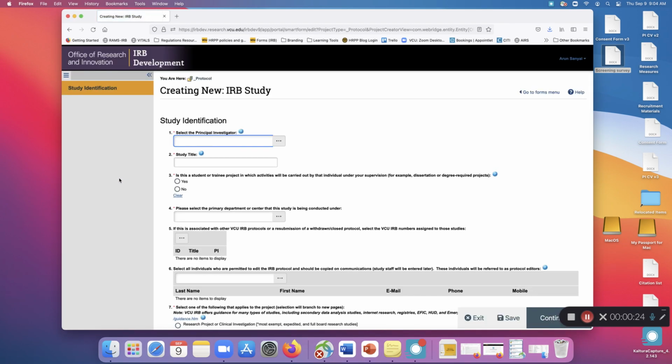This will automatically take you to the first page of the SMART form. The SMART form is just the series of questions we ask to elicit the information needed to conduct IRB review. We call it a SMART form because it is smart in that it uses branching logic to only populate certain pages and questions based on responses to earlier questions. And we call it a form because the user experience is similar to completing an online form.